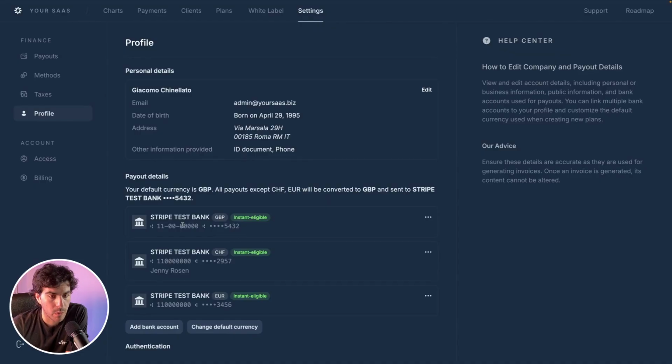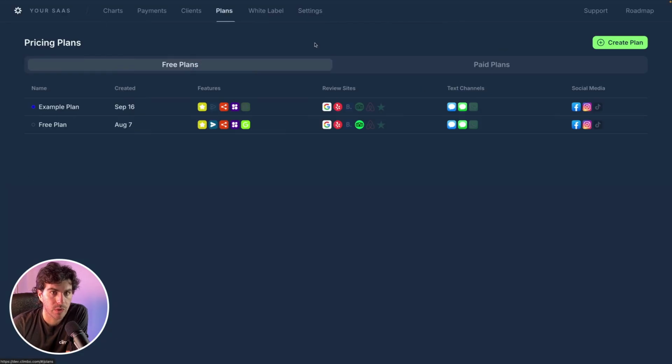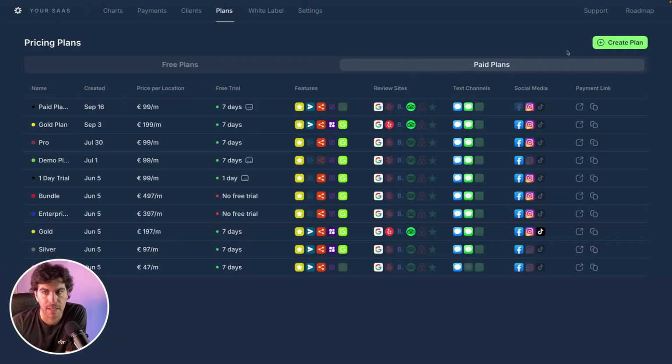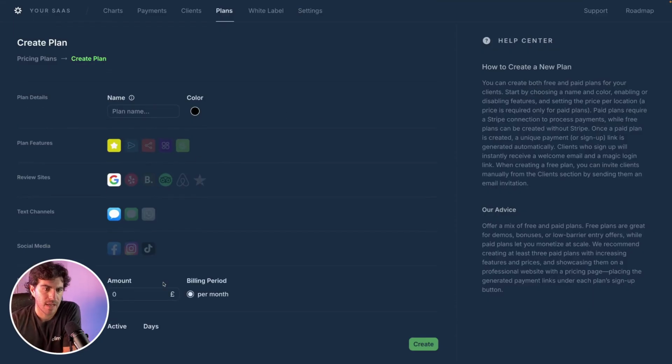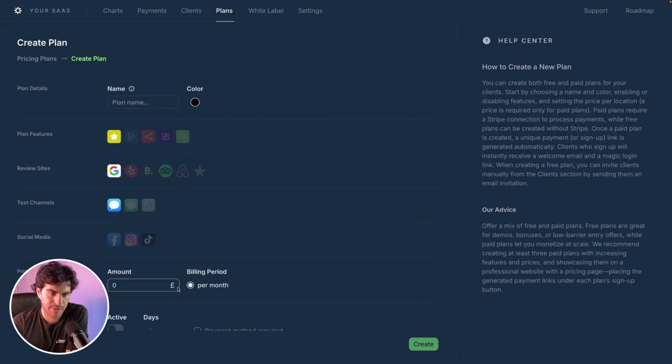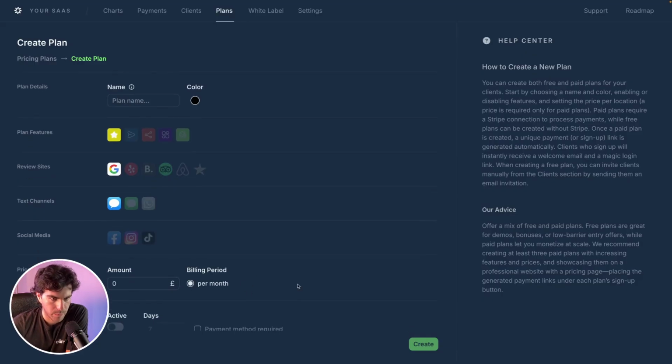And soon you will be also able to create paid plans in other currencies. So for now, you just can create paid plans in your default currency. Soon there will be here a drop down where you can just select in which currency you want to create this payment link. So it will not be mandatory to create plans just in your default currency.